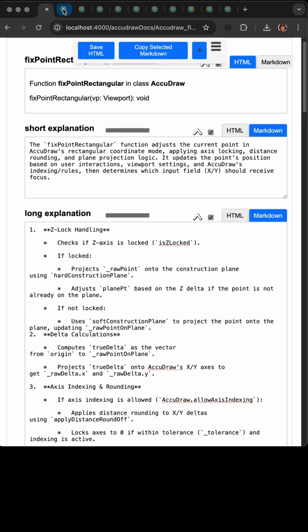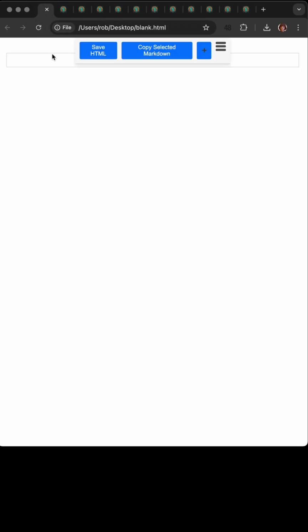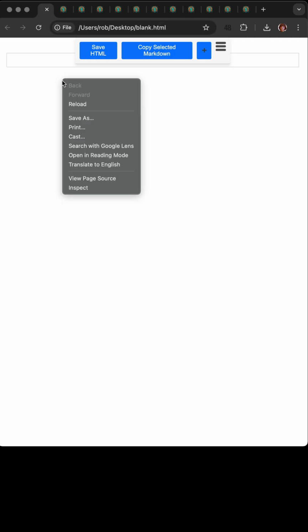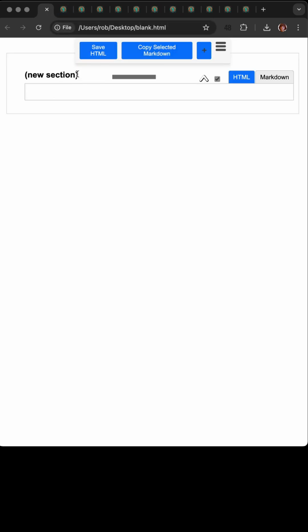But just to show a little bit of how this is used, let me drag a new file over here. This is just blank. You can always start with an existing one, but here's just a blank one. Nothing in it. You can look inside. There's nothing but the JavaScript, no text areas, nothing. But I can add a new section. I can name it something creative like that.